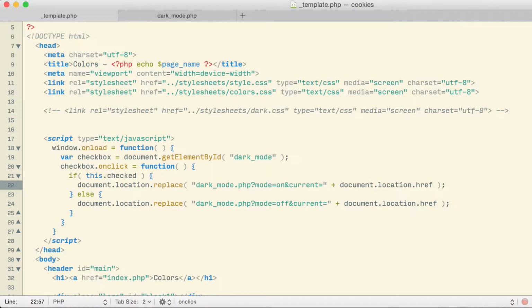So we're making a temporary detour to another script called dark mode. The dark mode script will put together the instructions to create a cookie. It will then send us on our way back to where we left from, back to the page we were on when we checked or unchecked the box. When that page then reloads, it'll be when we're on that page that we'll then look for that cookie and decide whether to enable the dark mode style sheet or not.